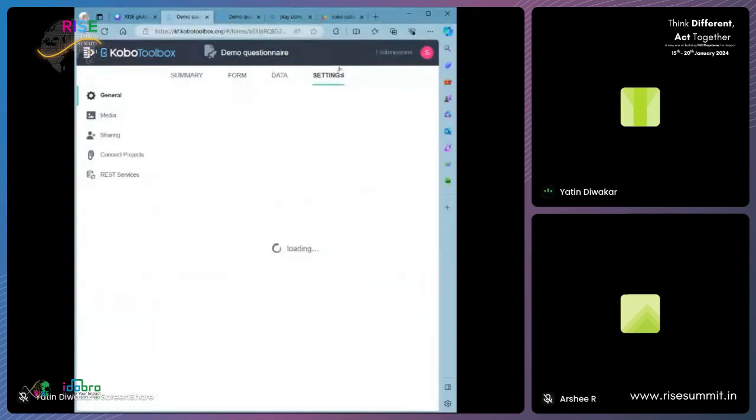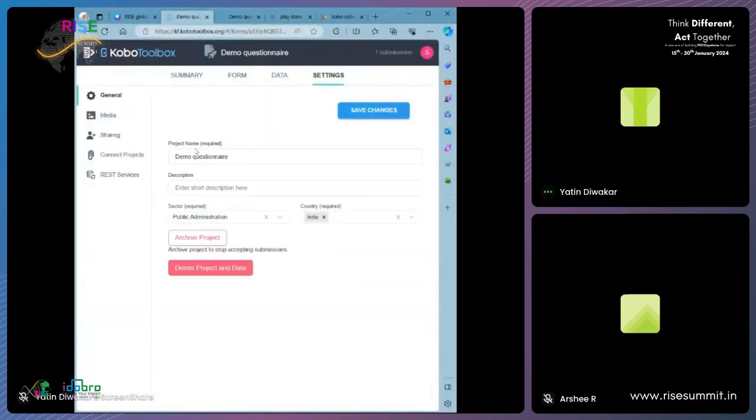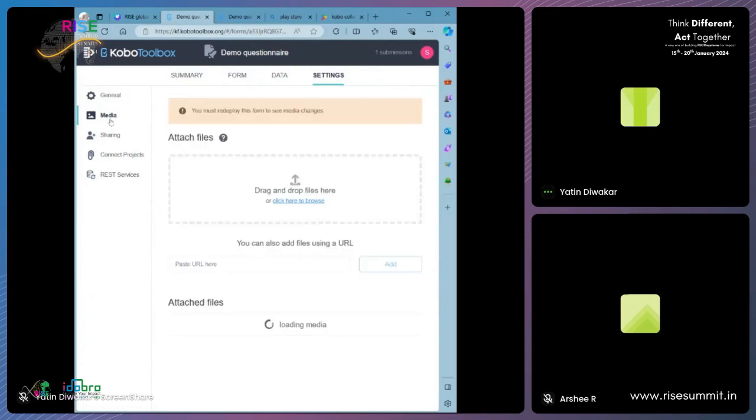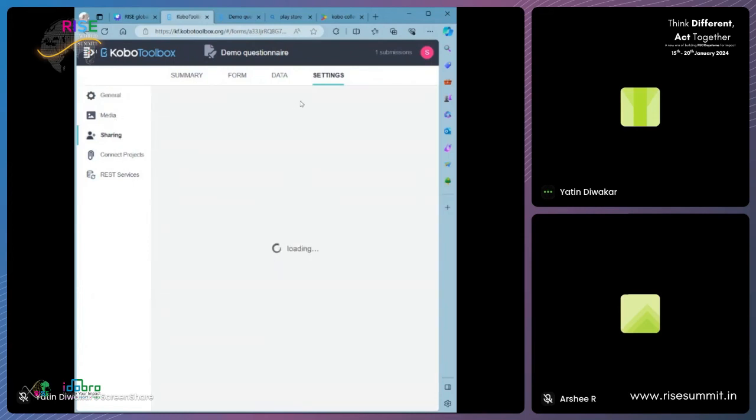So when you're opening a form, settings has some general settings: the name of the project, description, sector, etc. can be added. Sector and country related data is used by Kobo to create their own metadata about who is using their service, etc., for which purposes. Then you can add files over here. Sharing.